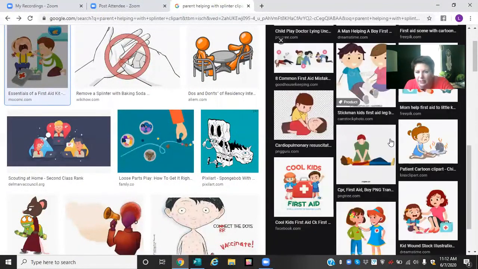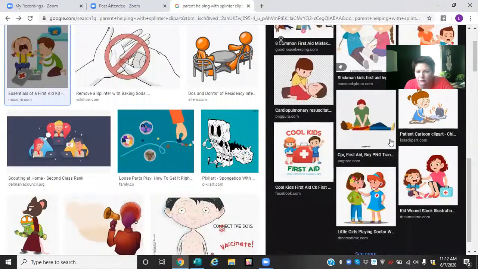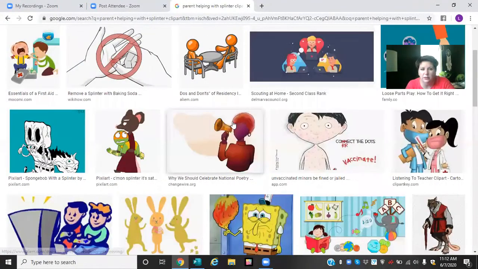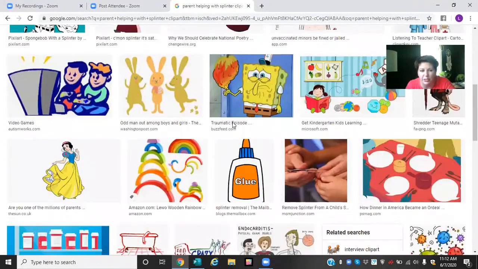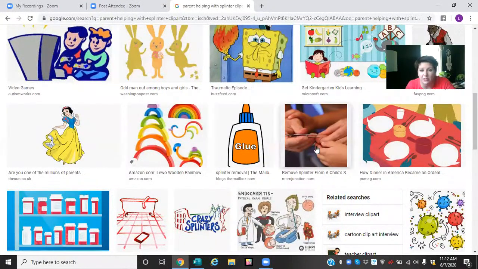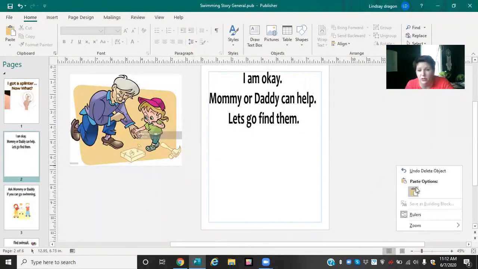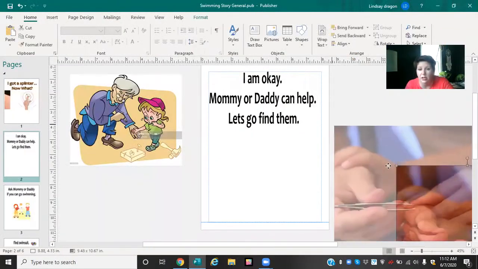We want somebody smiling, not in pain. So we've got to be careful. We probably won't find that in this situation. But that's a good picture for the realistic part of getting one out. So let's copy that one. Anytime you see something that you can use, go ahead and put it in here.